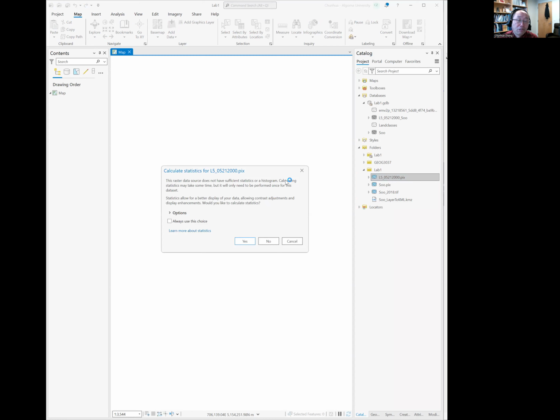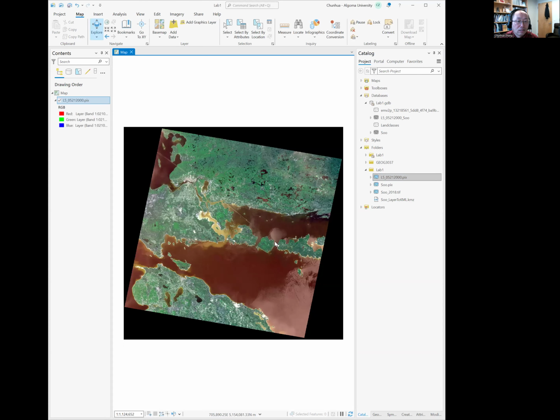It may take some time for you to see. Okay, so this catalog asks: calculate statistics, have sufficient statistics for our histogram. Calculate it, yes or no. This is a raster image, and we will not continue to work on this one. We will not calculate it. Okay, now we see the image.